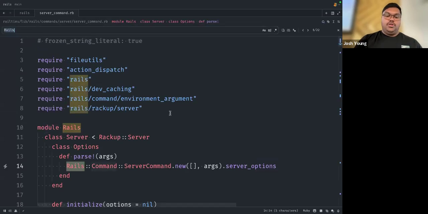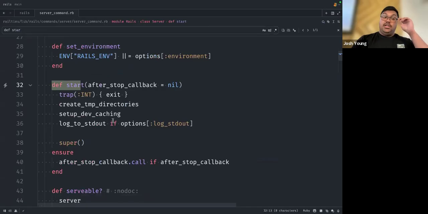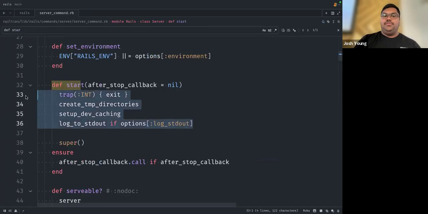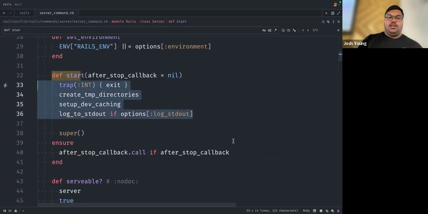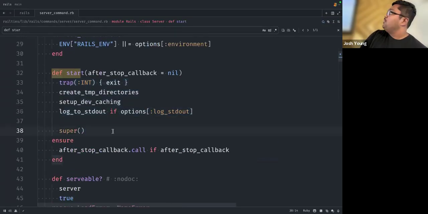The entry point really to where Rails boots a server is this server command start method. We can ignore all of this stuff here. It's basically just some setup, setting up some signal handlers, creating some directories and dev caching. But you'll notice that it calls this super method here.